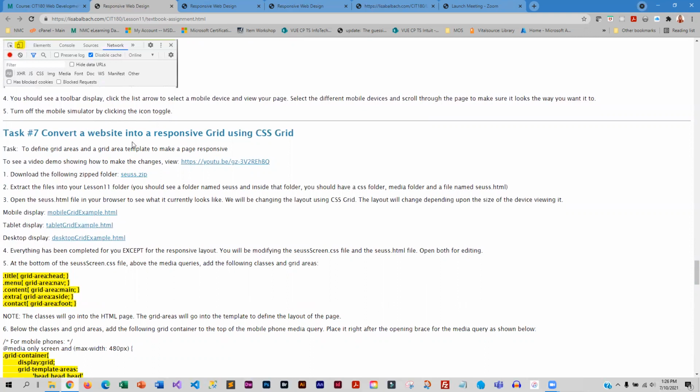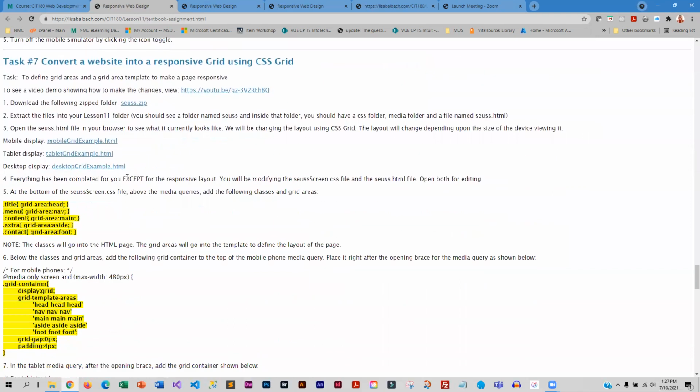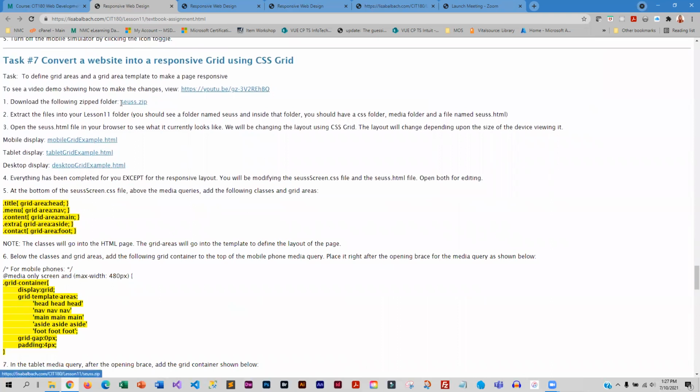Task 7 gets into using CSS Grid. So you're going to download another site or another set of pages. It's basically Dr. Seuss quotes. And I set up some examples here.